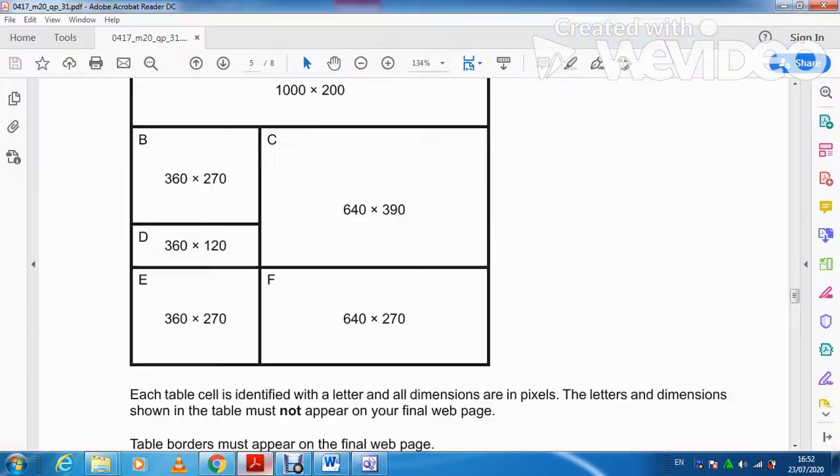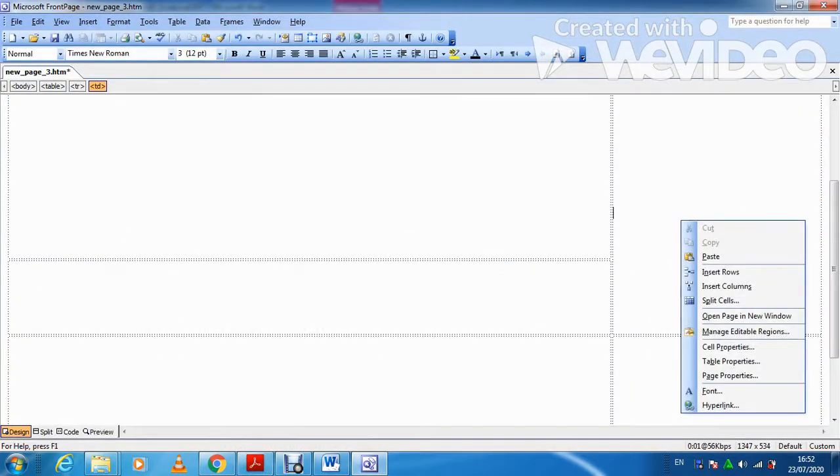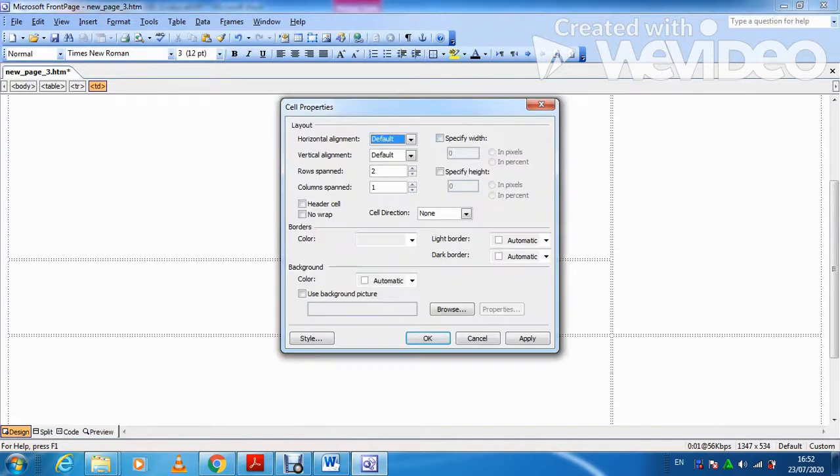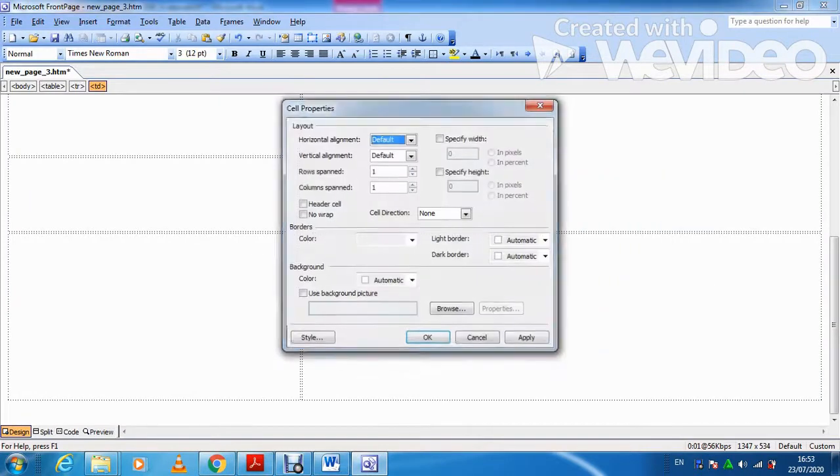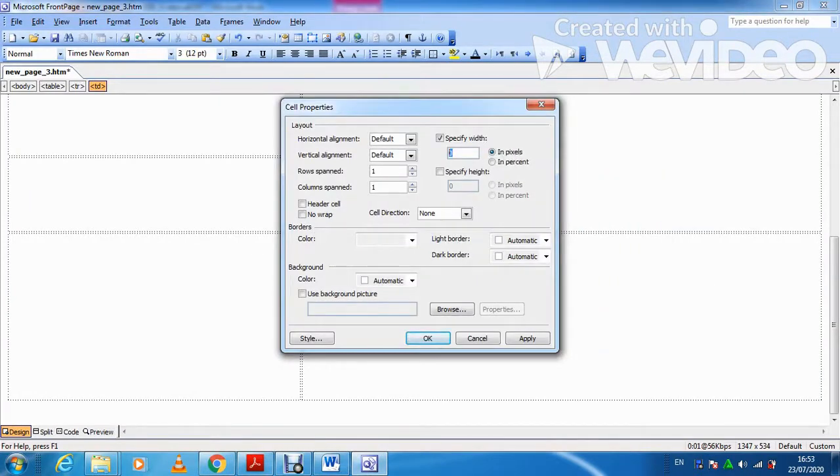Okay, and now we need this one 640 into 390. So this one we need 640 into 390, then just click on apply. Okay, and the last cell they want us to have a width of 640 and the height 270. So all the dimensions are in pixels. Apply. Okay.